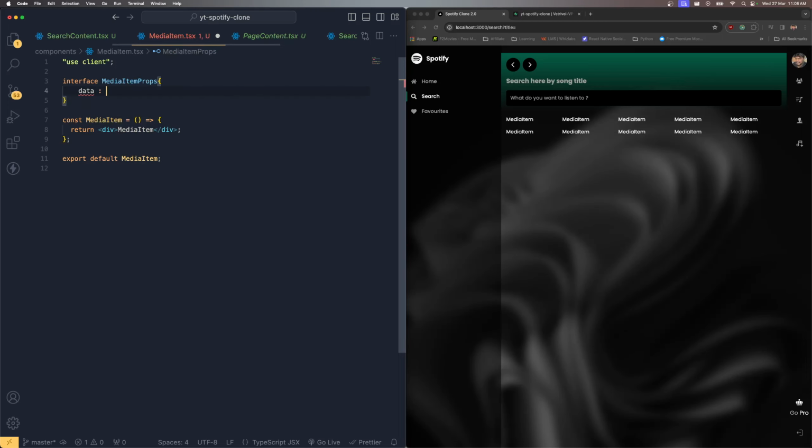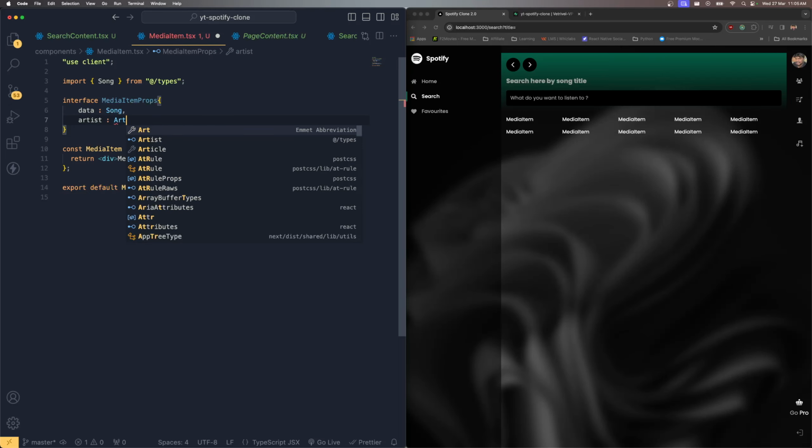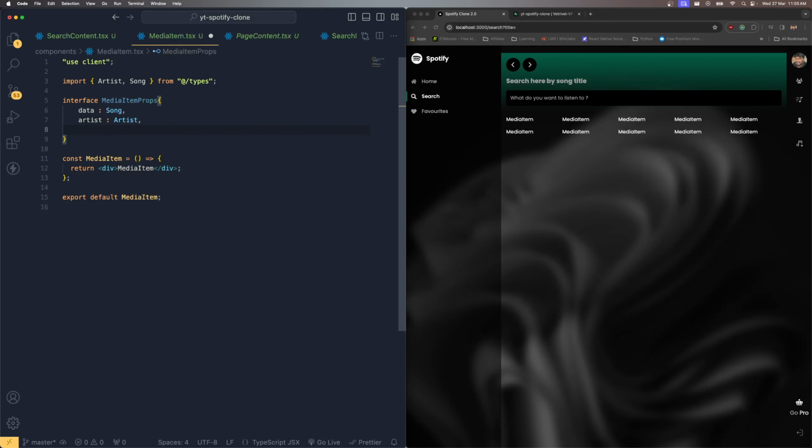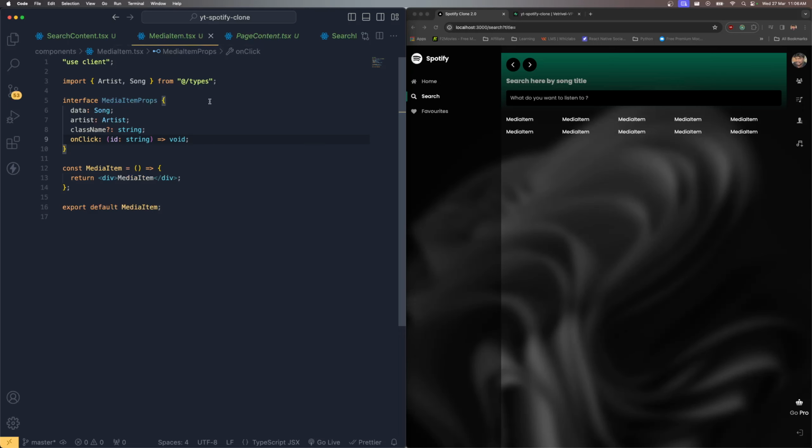It needs to receive the data, which is going to be the song type, and it needs to receive the artist to display the artist information. So it needs to be the artist type. Then we need to get the class name. It needs to have a custom style. So if you want to customize it, you need to get the class name, and it's going to be a string. All right, then we need to have the onClick function, and of course it's going to pass the id as a string type, and it's going to return void. It's not going to return anything specific. That's the prop, and we need to make sure that it's passed up over here.